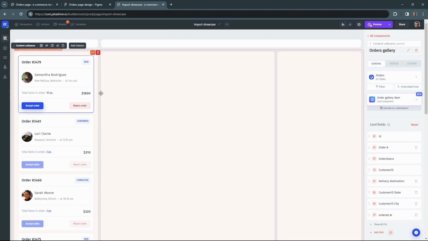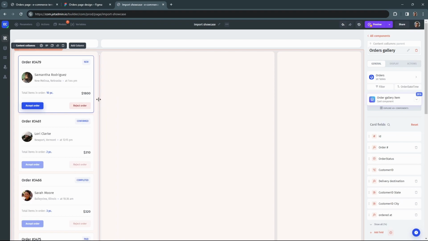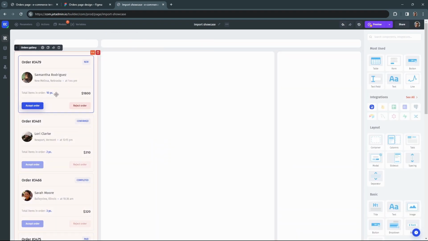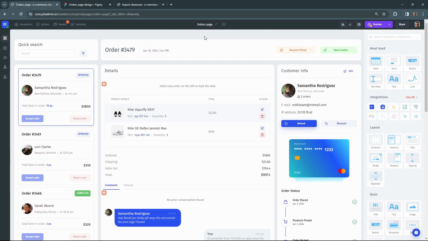Awesome. The design should be also responsive now. All right. As far as I can see, all of the cards are using the appropriate data. So yeah, that's pretty much it.